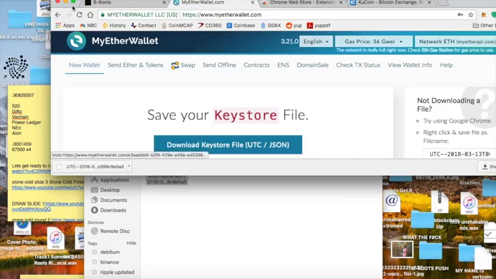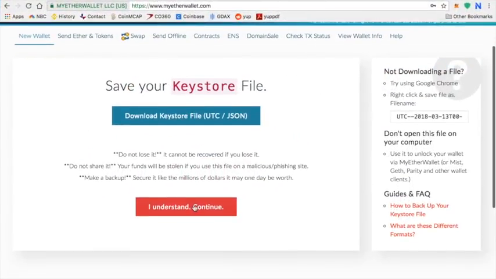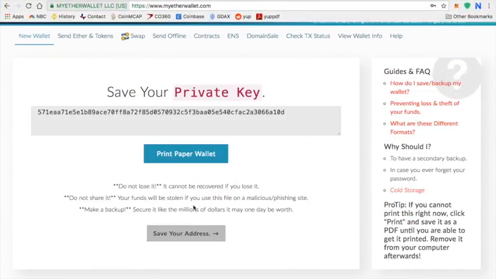So once it's downloaded, you hit I understand and continue. Now you have your private key. I don't mind sharing this private key with you guys because this is just a sample for the wallet. As soon as I'm done with it, I'm deleting this whole thing. So go ahead and try to steal my money that's not there. Not to mention I have 5 different MyEtherWallets, so you're not getting into my stuff.